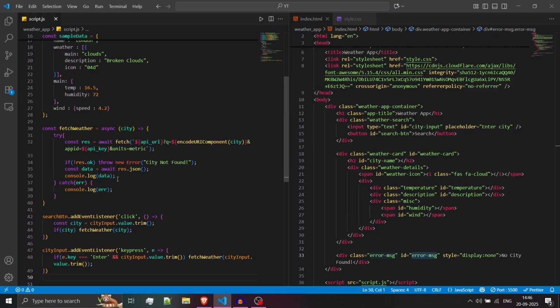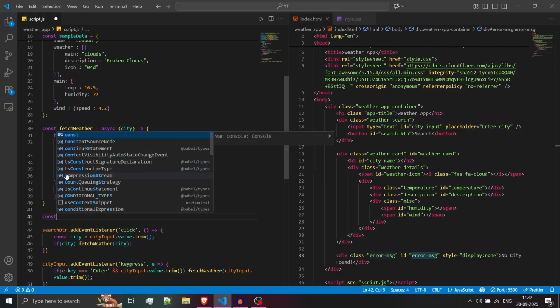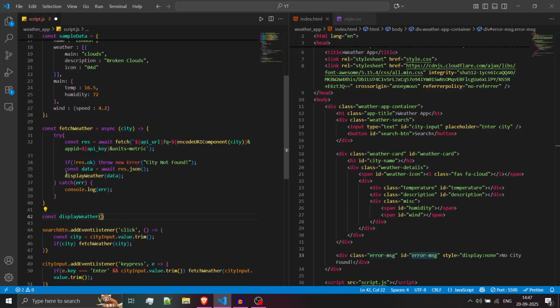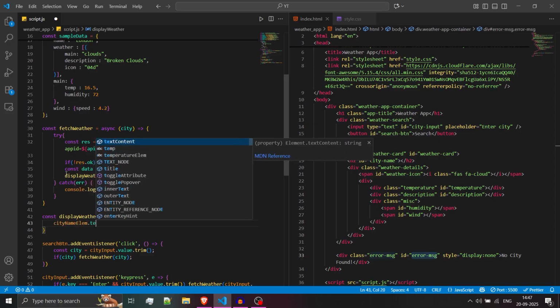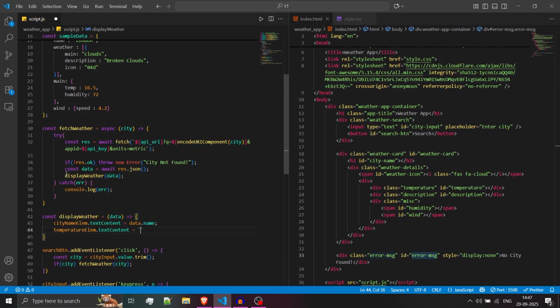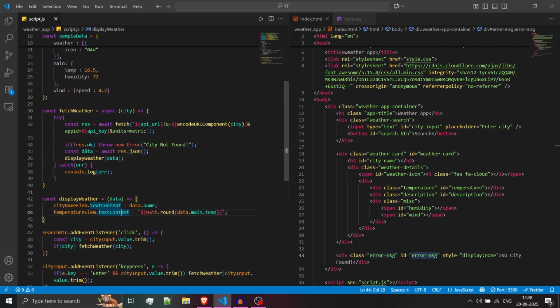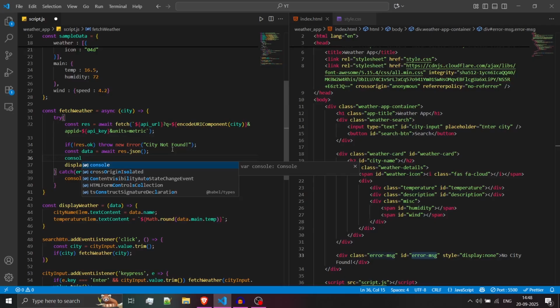So first what we will do, we will display some weather, display weather. So we need to display this data, right? Whatever we have. What we'll do, we'll display this data, constant displayWeather, which takes something which is data. Or you might be confused about how I know all these data. So let me show you.